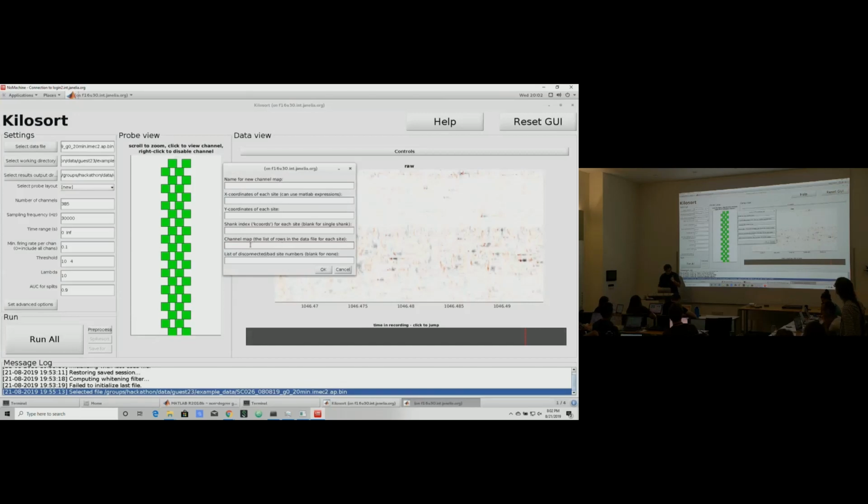That also has to be one number for every channel in that order. And then the channel map, by default, could just be 1 through your number of channels. If you want to skip some channels because they're dead or something, you could in principle, but it's probably best to just say 1 through the number of channels. You can also put expressions in here. So for example, I can say 1 through 32.